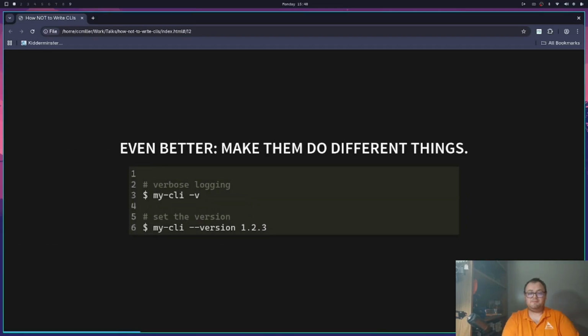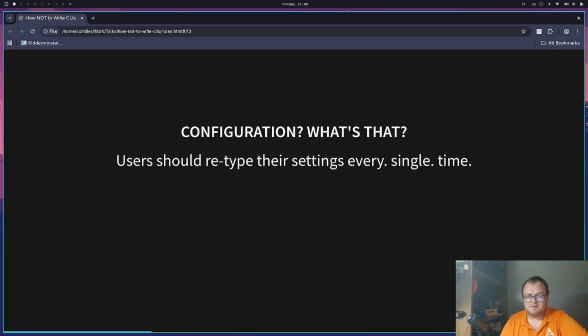Even better, let's make our flags do different things. -v, the short flag, is for verbose logging. But --version, well, that's setting the version to use for the CLI, and those are different.